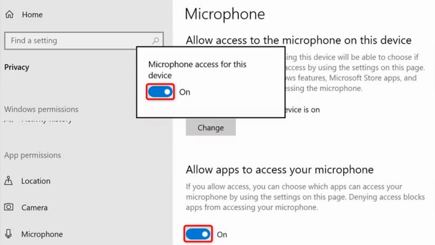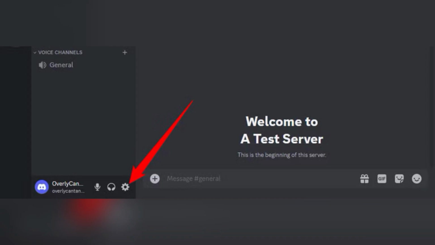Go into Windows settings and check your microphone privacy settings. Make sure microphone access is turned on and that apps are allowed to use your microphone. On Windows 11, this is under Privacy and Security, and on Windows 10, it's under Privacy. If Discord doesn't have permission, it won't pick up your voice no matter what settings you change inside the app.